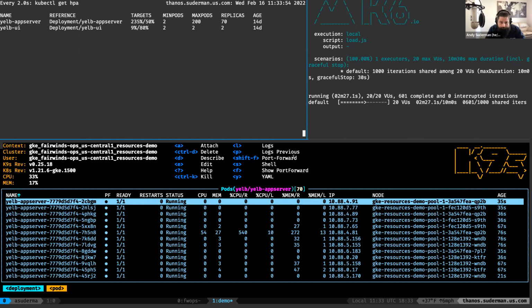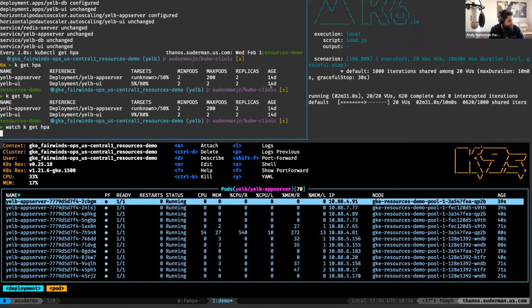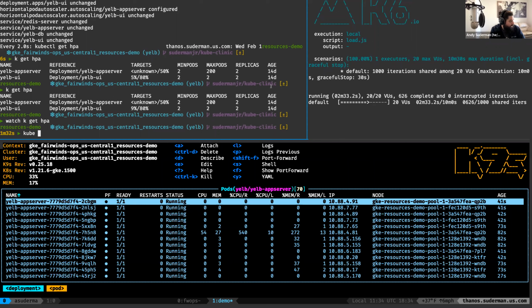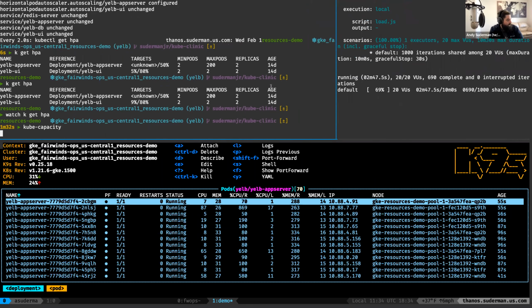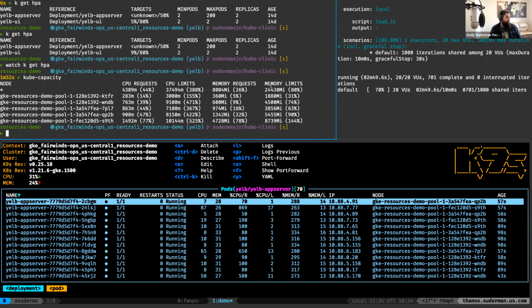The next one that we can see is our overall node allocation. One tool that I like to use here to demonstrate this is called Cube Capacity. It was written by an old coworker of mine, Rob Scott. What it shows you is the cumulative CPU requests and limits and memory requests and limits for your nodes.